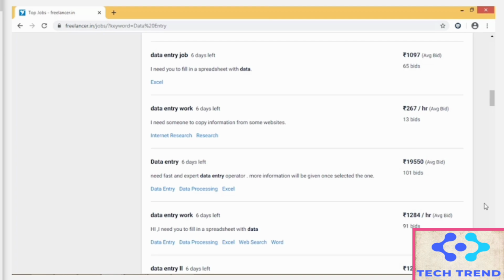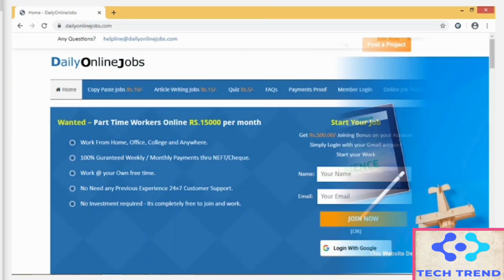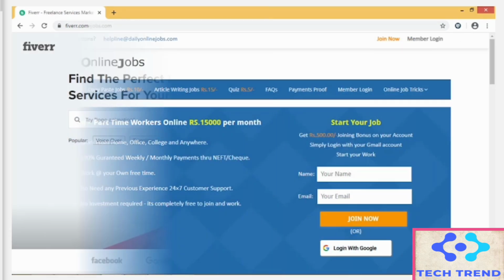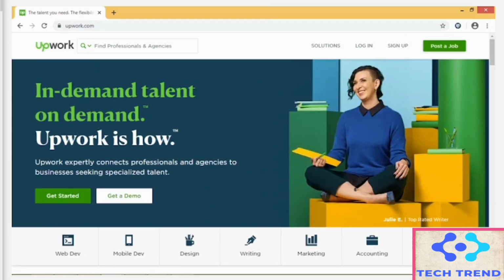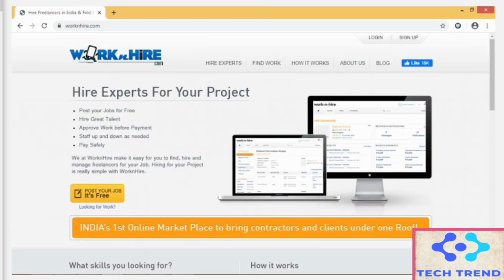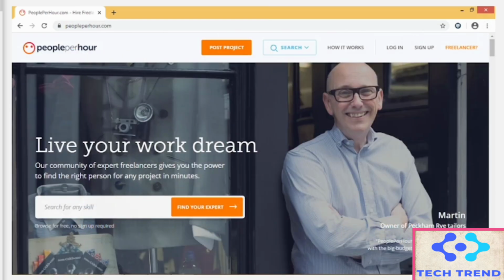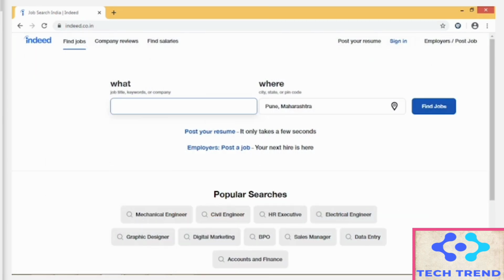All the best. Following are some of the websites where you can find online jobs: freelancer.in, dailyonlinejobs.com, fiverr.com, upwork.com, workhire.com, peopleperhour.com, indeed.co.in.